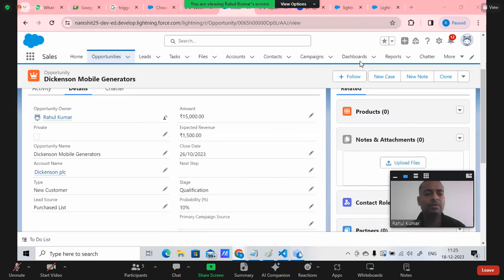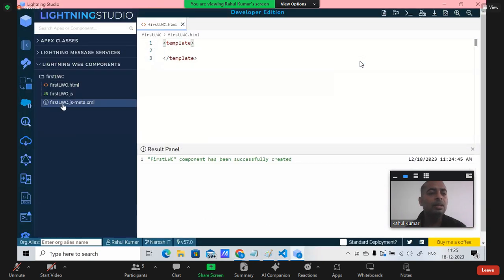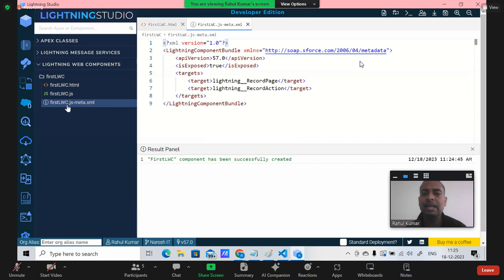Now, the next, here we have the third file, the JavaScript meta XML. Now, what is it? So, meta XML is what? It is the location on which I want to show the Lightning Web Component. So, what we have selected: on record page, on action. On record page, I want to show the component, and on action as a button, I want to show the component. So, these are the three files that initially it will generate.